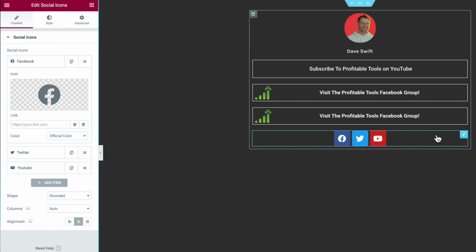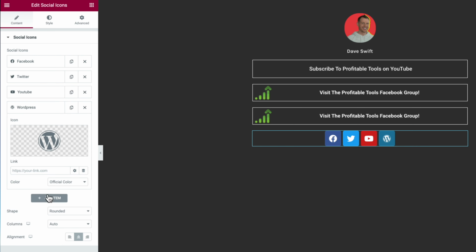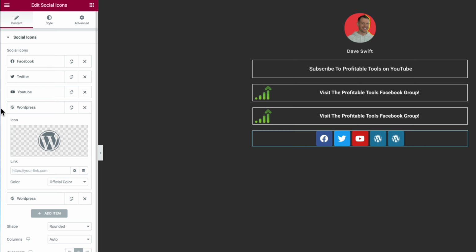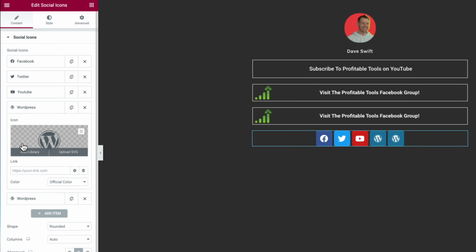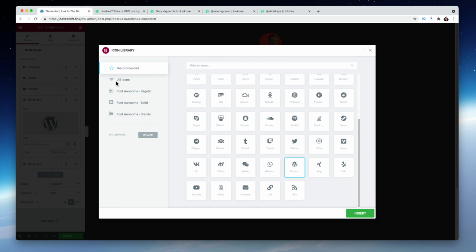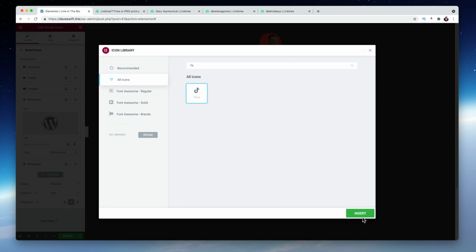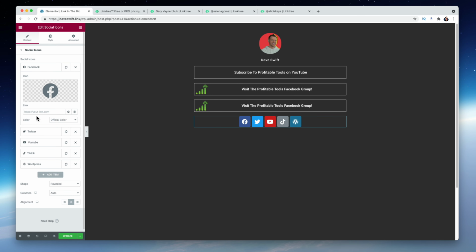I can click on the pencil here to style things, and I can see a list of the social icons. It's easy for me to add another one if I want, and I can go ahead and just choose the service that I want it to represent. So let's say I wanted this one right here, which would be this WordPress icon, to actually be TikTok. Well, I'll just choose the icon library. I'm going to go under all icons here, and I'll search for TikTok. Click on that and insert. Now I've got a TikTok logo. All that's left for me to do is go through and add in my links for each service.